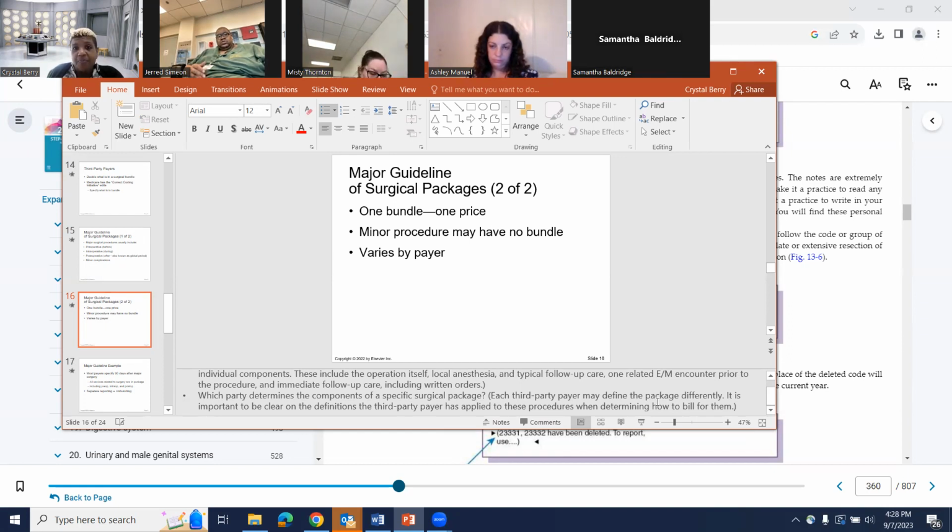surgical package. Because like it states, each employer, each third-party payer may differ. They might not have the same definition of what's included in their surgical package. So before you bundle and put those things together to bill as a package, you need to first contact that insurance carrier to find out their definition and their guidelines for their surgical package.